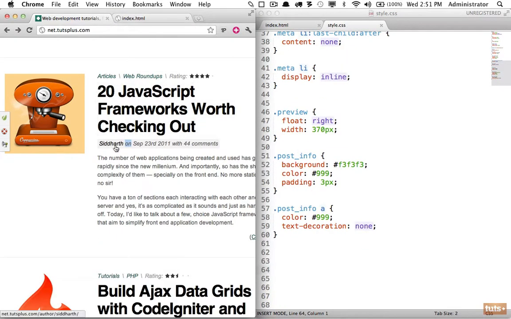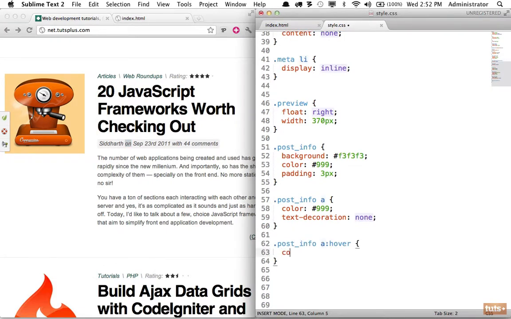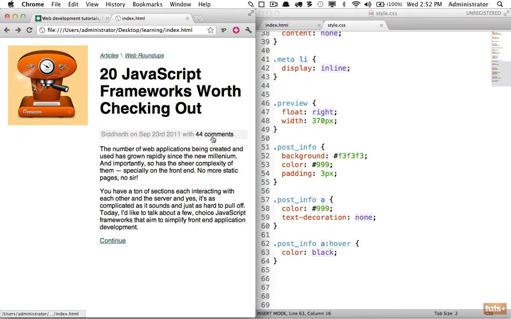What about when we hover over it though? Can you see when you hover over it, it changes to a different color? That's easy. Post info, A, hover, and in that case we'll make the color and we'll just assume it's black. And now if I hover over it, now that's changed to black.